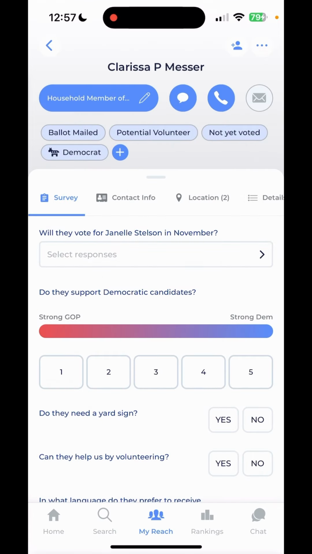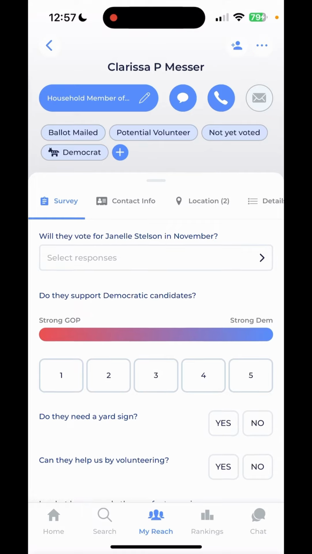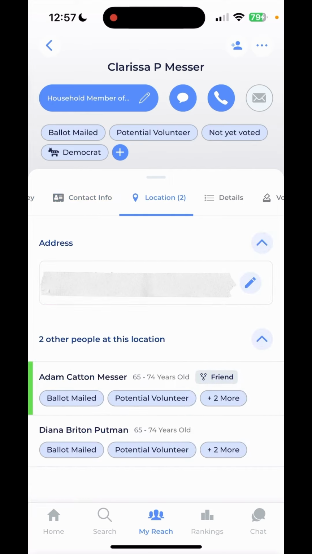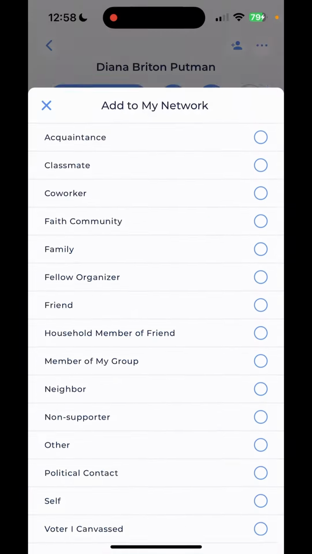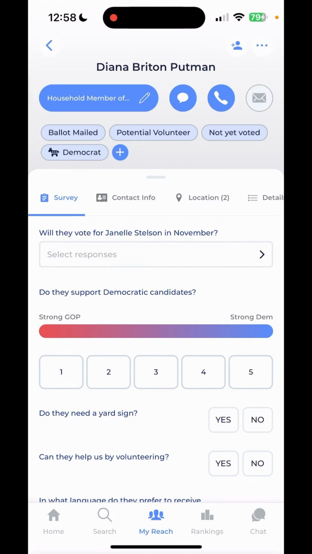You could add them as a household member, a friend, or just friend, depending on the campaign. But the reason that this is so important is because often our friends will vote, but their husband, their mother-in-law, their child, etc. does not, and they live in the same house. So we can get lots of extra votes just by adding household members of our friends. So please don't forget to add them to your network as well.